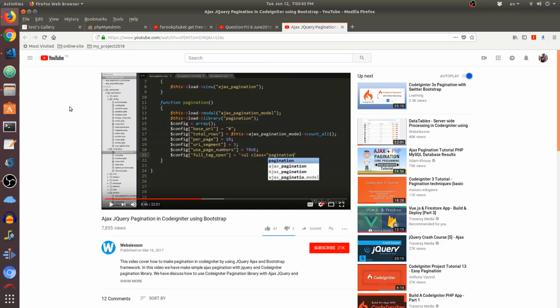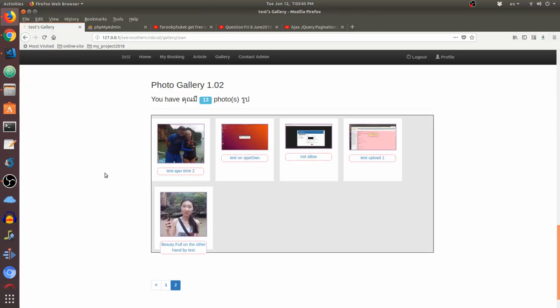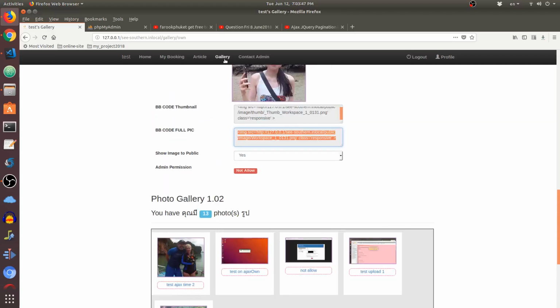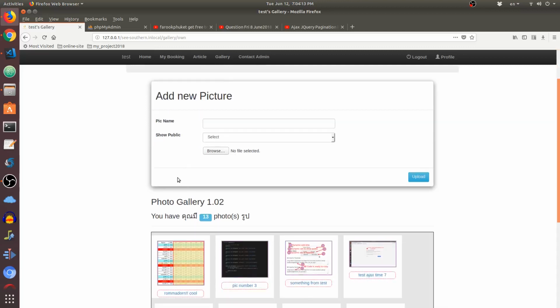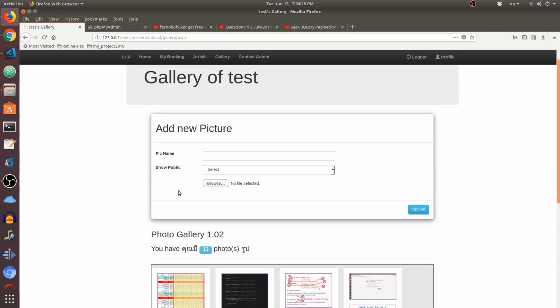Now you can see that if I go to my web page, this is my project, and I log in with the username test. Here is the username in this one. Later I'll post the source code of this gallery project in the description below this video. So let's have a look at what this can do.